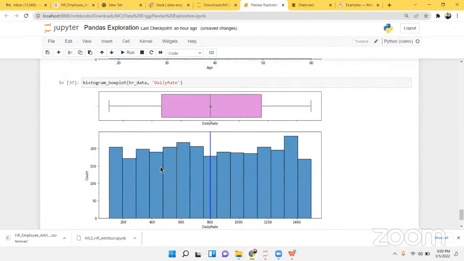You can see over here as well that your mean and median are the same value. That's the first observation: mean is equal to median. The other aspect is this is the entire range, and I don't see any outliers.